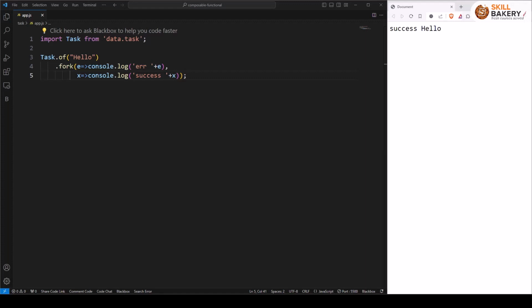In this one, we'll be covering a data structure called Task. We'll see some constructors, familiar methods, and finally, how it captures side effects through laziness.